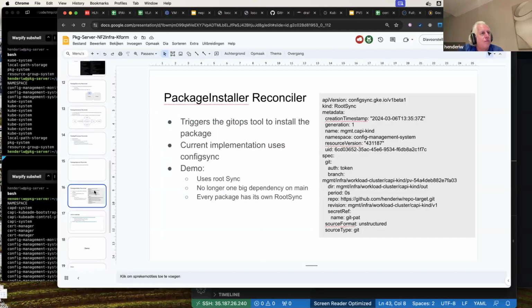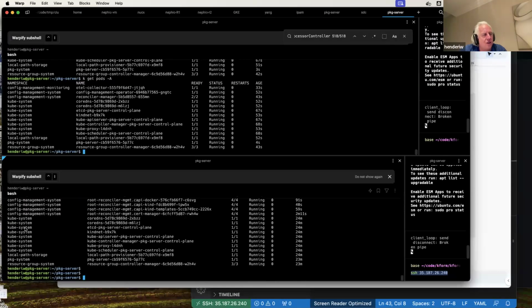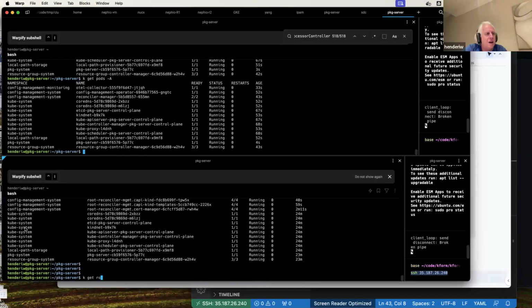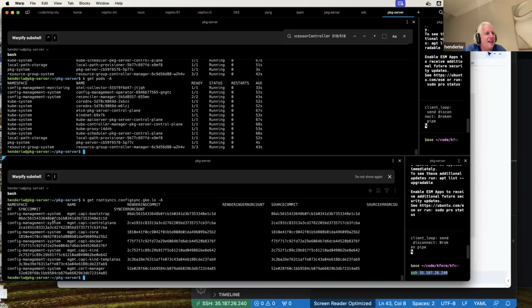So any questions on this? You also see all the RootSync. For example, kubectl get rootsync -A, you see all of these are being automatically consumed, and Config Sync is the one that does the installation. Yeah, Tal, go ahead.